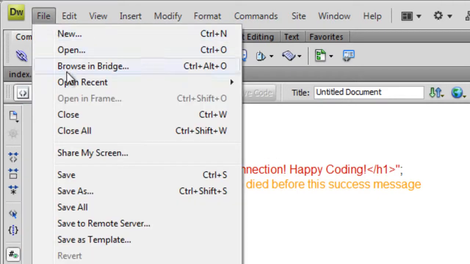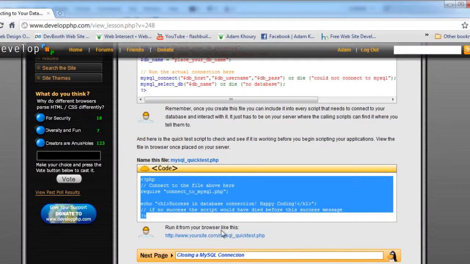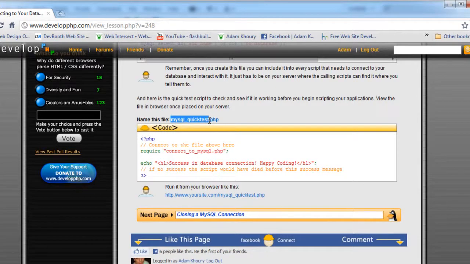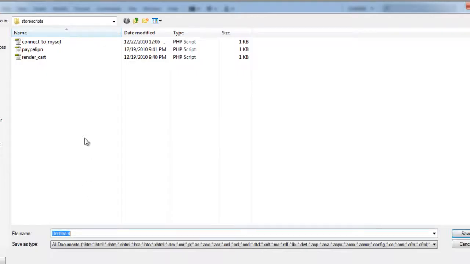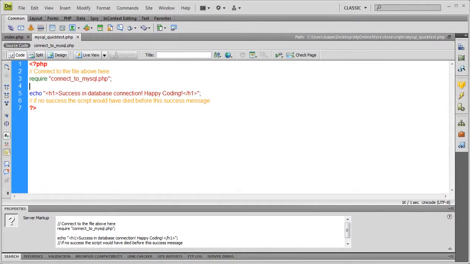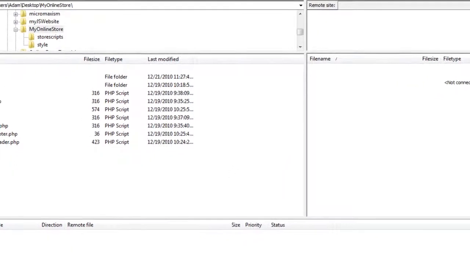So let's File, Save As, and I think it was MySQL Quick Test. Let's just name it that. So name it MySQL Quick Test, save. Now we're going to FTP things to the server. And I'm using FileZilla. So let's connect.